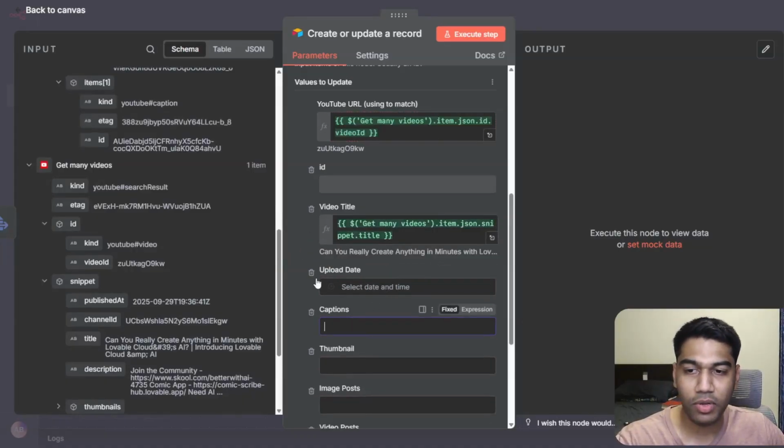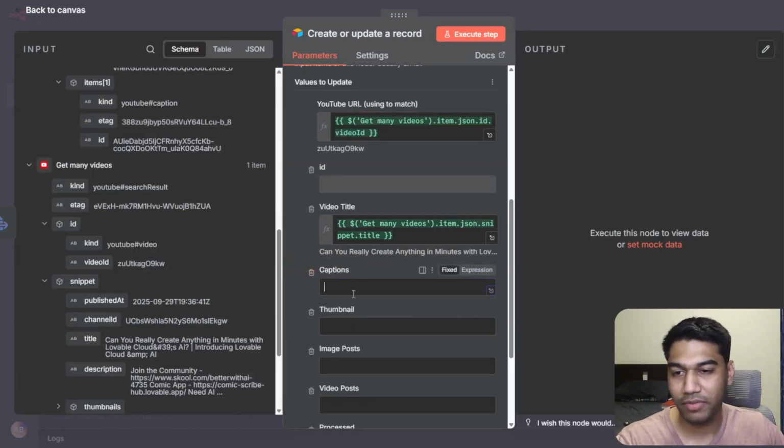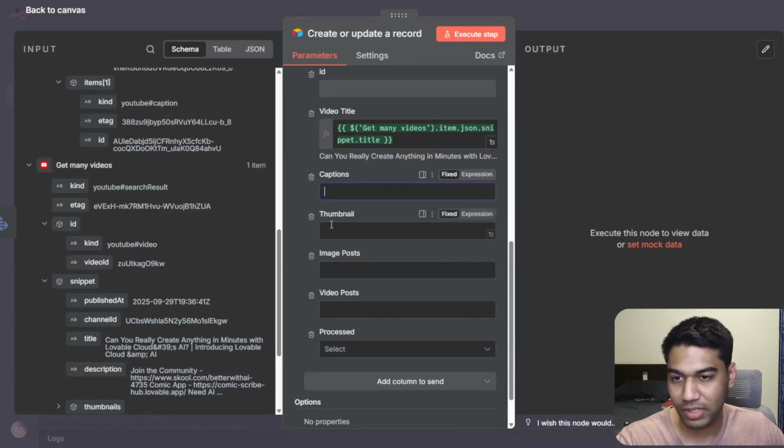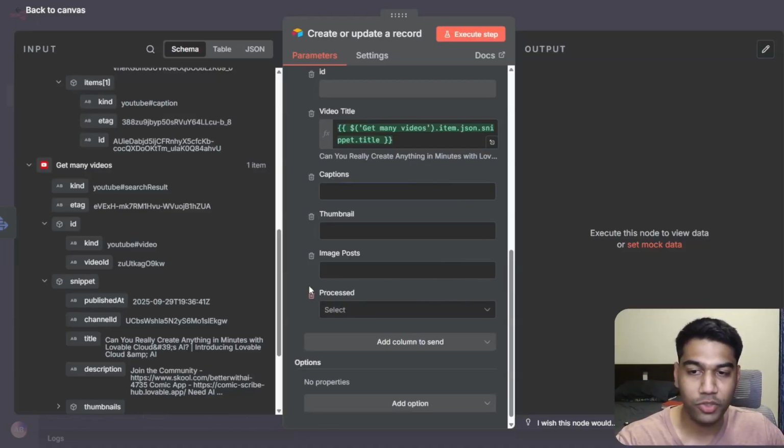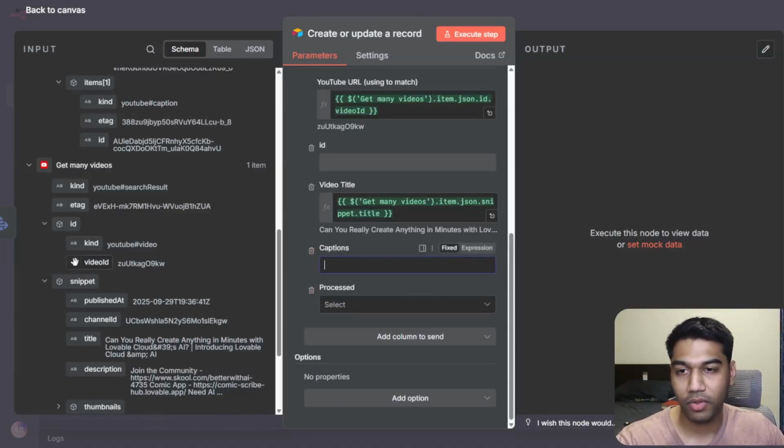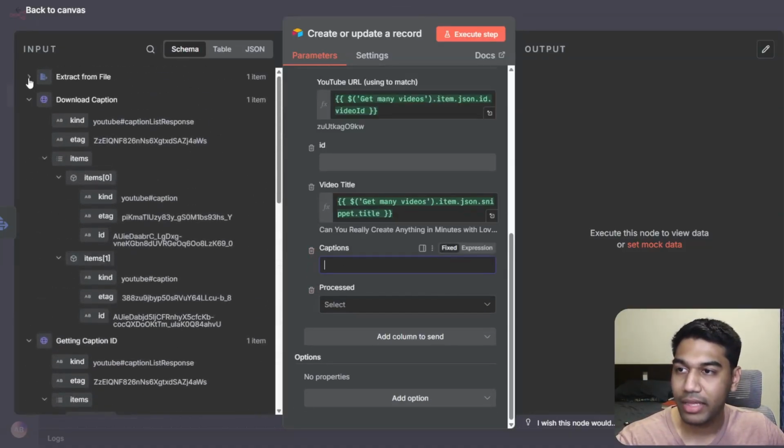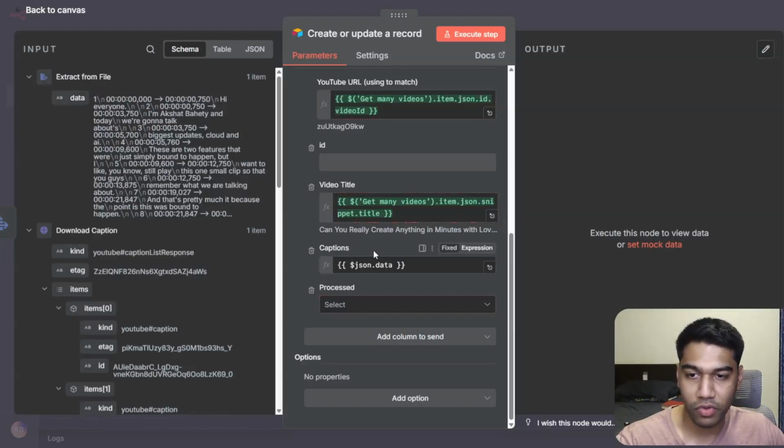We can put the update date. I'm just going to leave this blank right now. We'll come to the captions in a second. But you can also put video post and image post. I'll show all of this to you in a second. But the only thing that we need is the title and the captions that have been extracted here, and we're just going to paste this here.